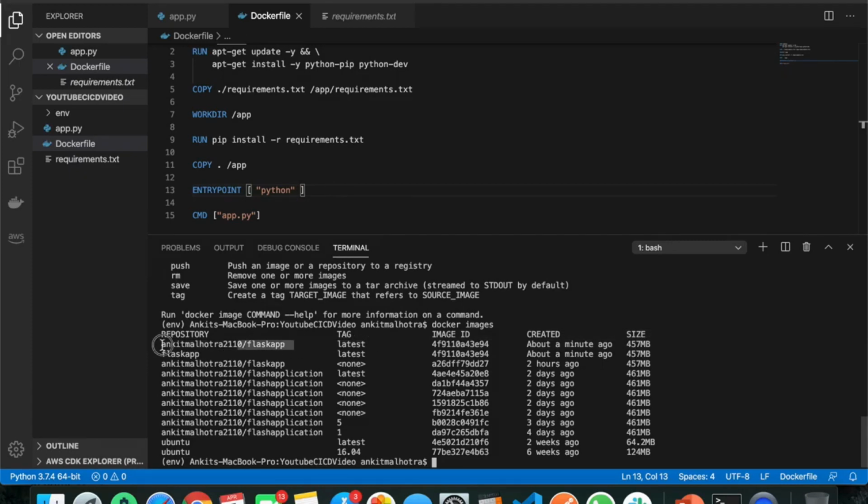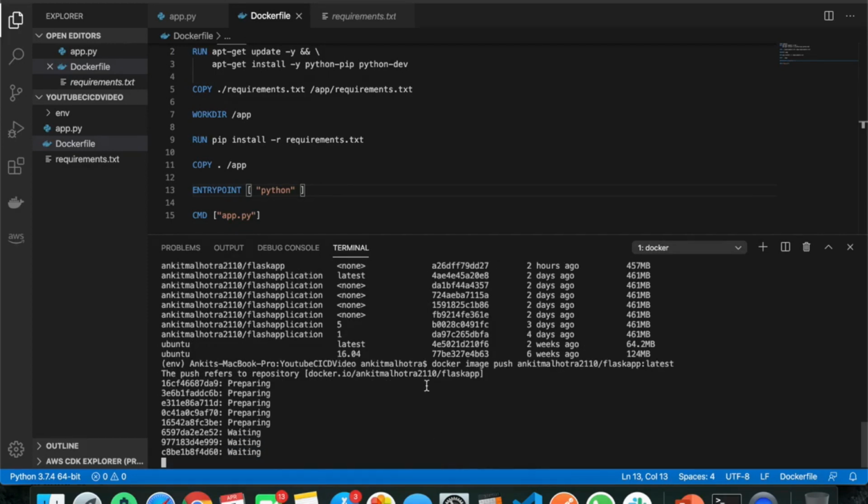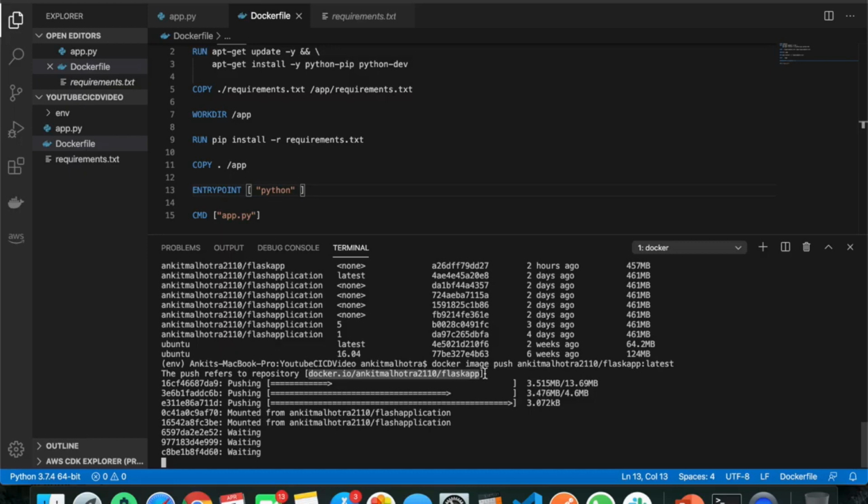Now you can push this repository to your Docker Hub. So how to push? docker image push and mention your image name. This is referring to docker.io, which means it is successfully tagged to your repository. Our system is uploading this image to Docker Hub. It can take some time depending on your internet speed.